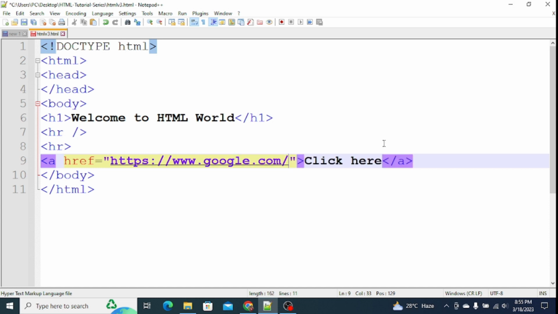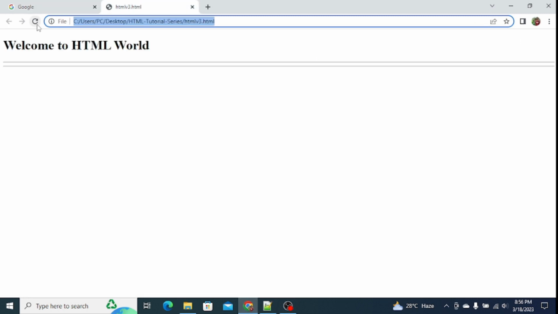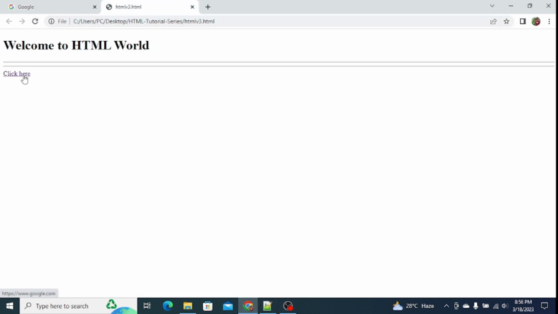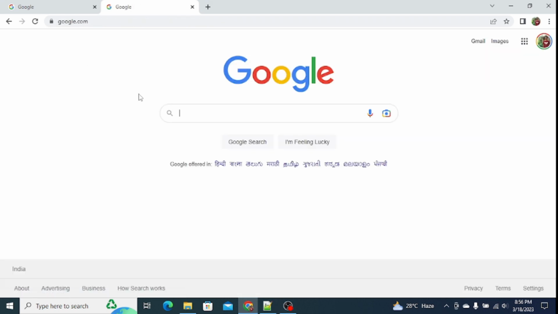Now we'll save the code, go to the website and just refresh. So the click here content is there, and the link whatever we have added will open when we click on this. So see, Google is open. Here it is open in the same tab.